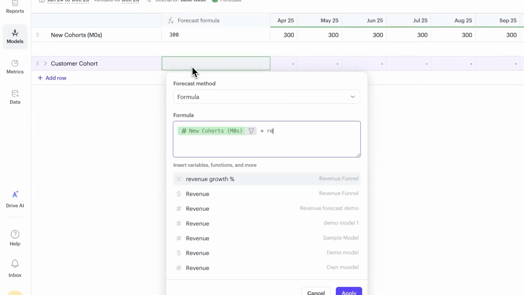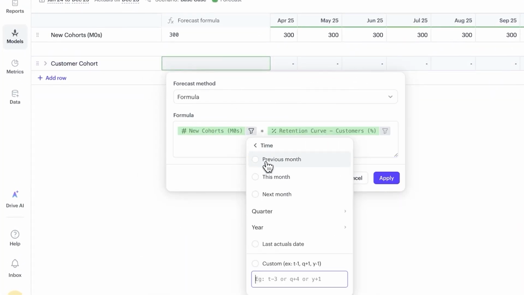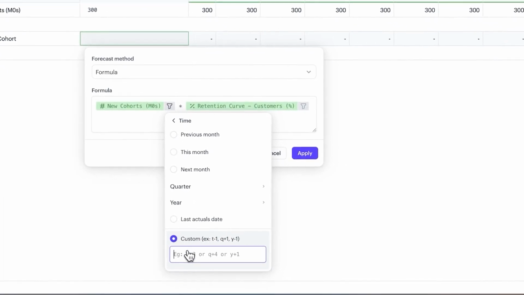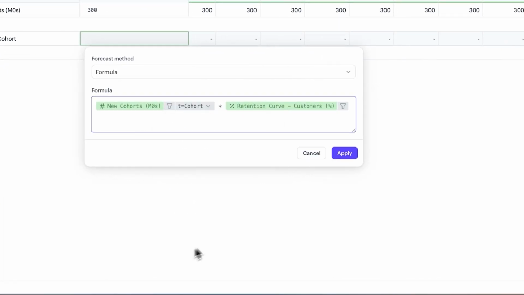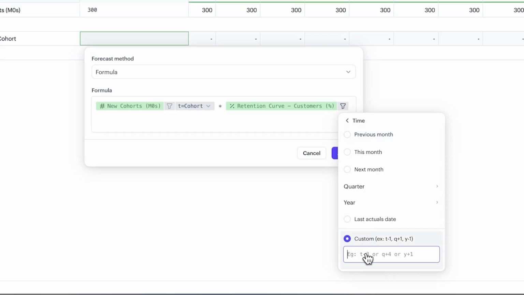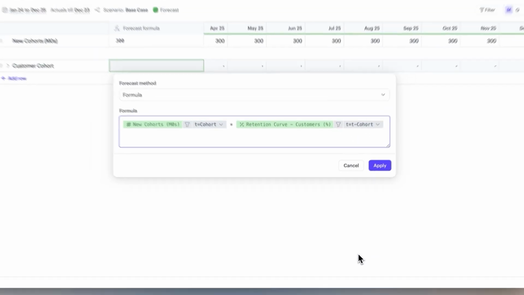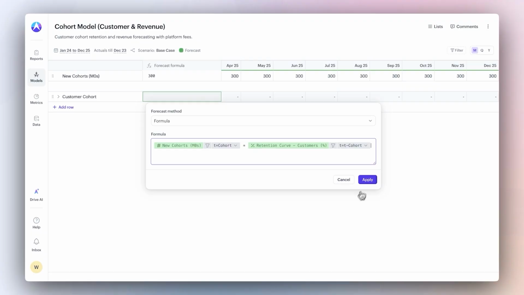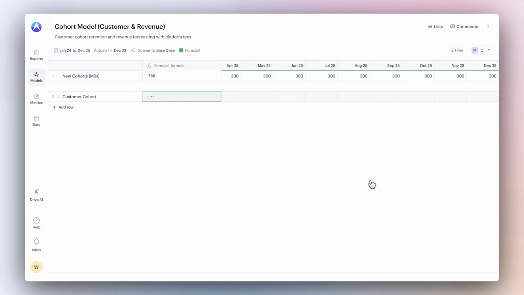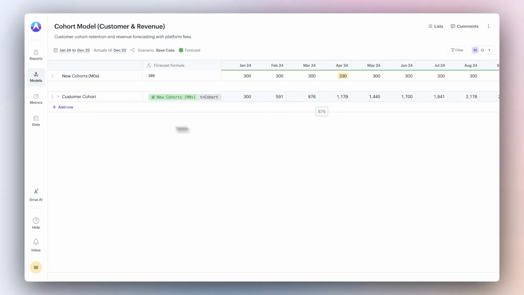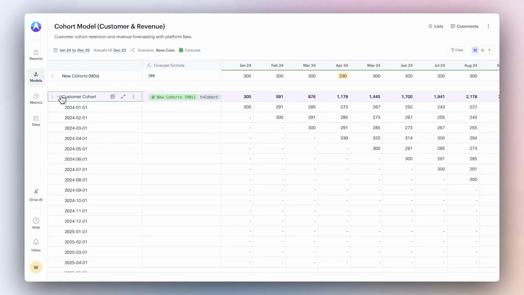Every metric in Drivetrain has a time selector that controls which period's value is used in a calculation. Setting it to cohort anchors the metric to the cohort start month, ensuring each group begins from its own baseline. Setting it to T minus cohort calculates values relative to that start month, letting you see how the group evolves over time. Drivetrain layers all the cohorts together automatically, so your active customer count always combines survivors from earlier groups with new additions from later ones.